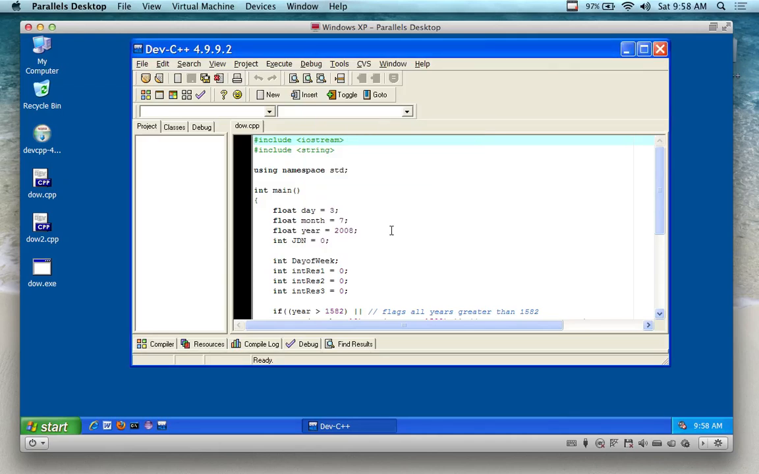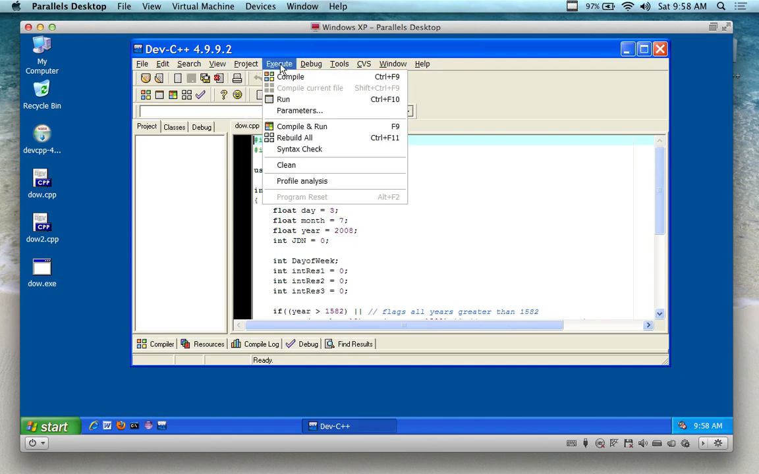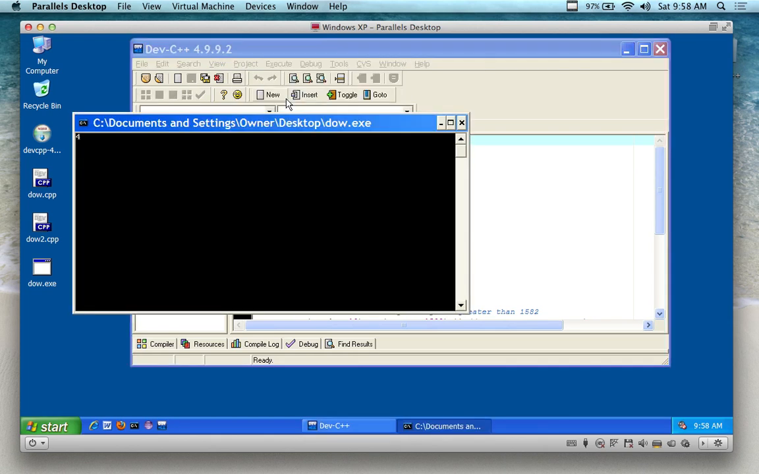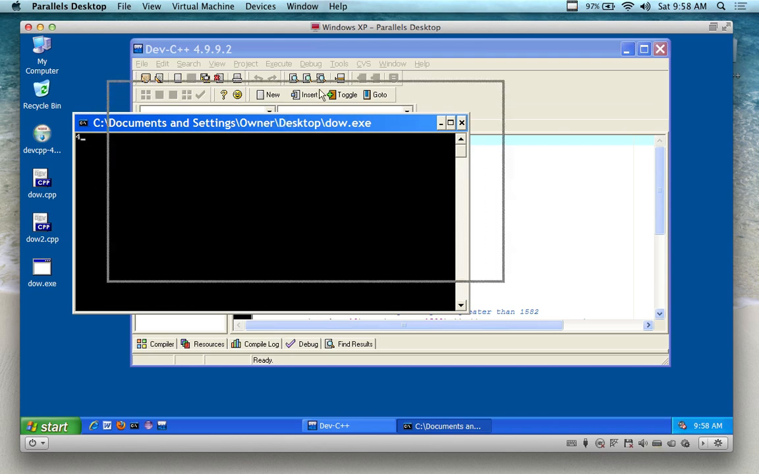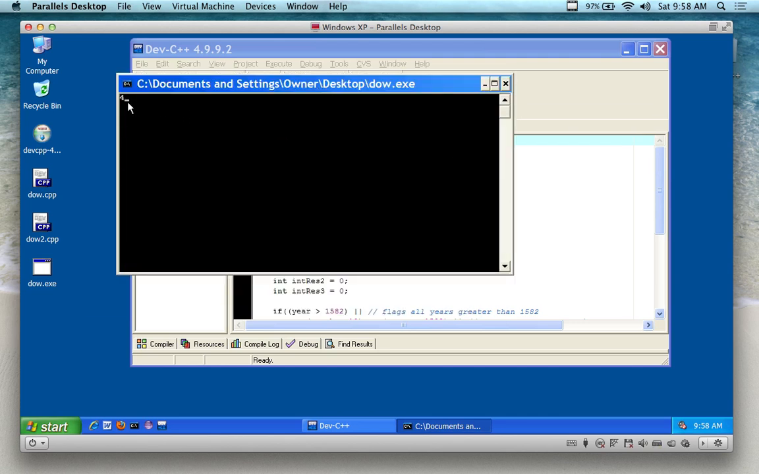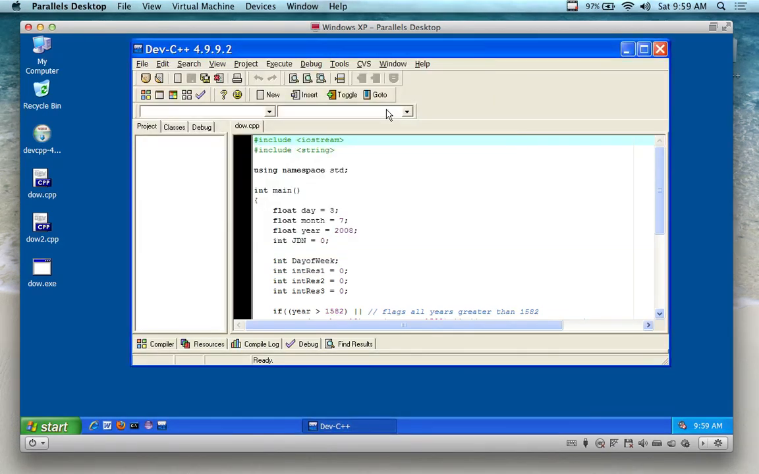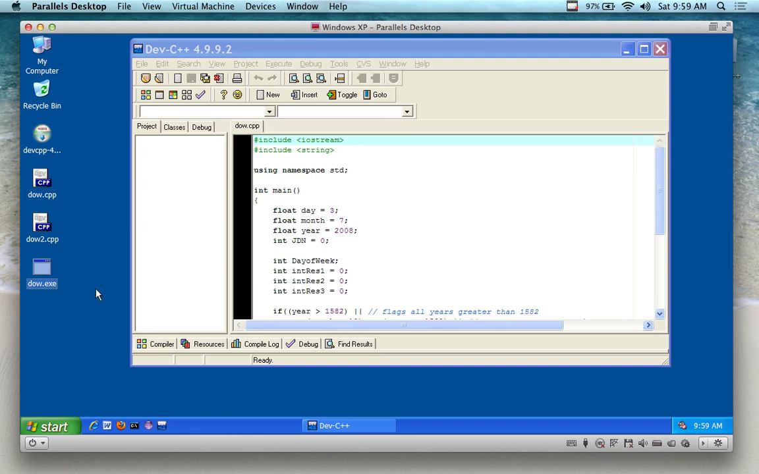Now when it runs, it's going to throw up a little DOS screen for us. So when I run it, I'm going to go back here into Execute, Compile. Now I can just run it. And you see there's a number 4 written in this little window. You should get a little black window that comes up. And if you have that, then you're in good shape. It means the compiler is working. When we compiled it, you see I have dow.exe showing up on my desktop right now.